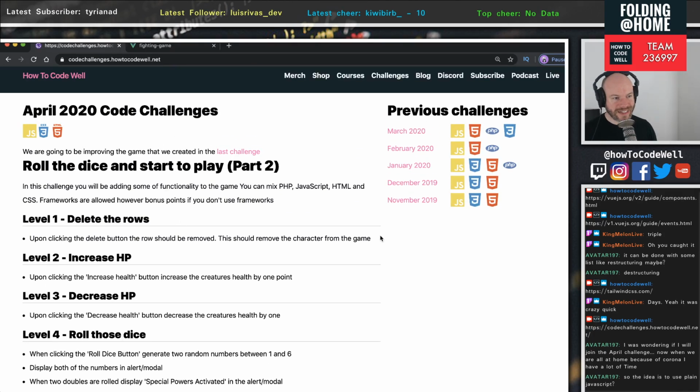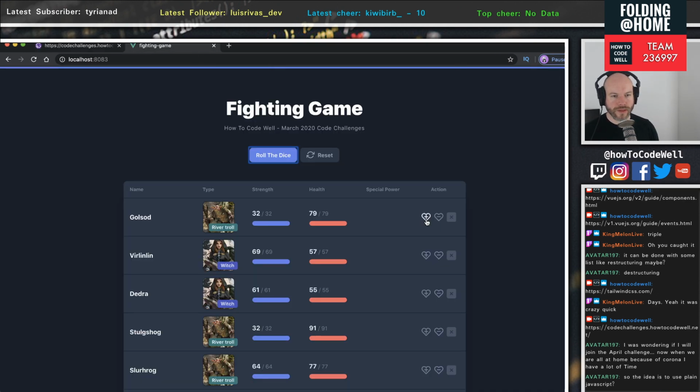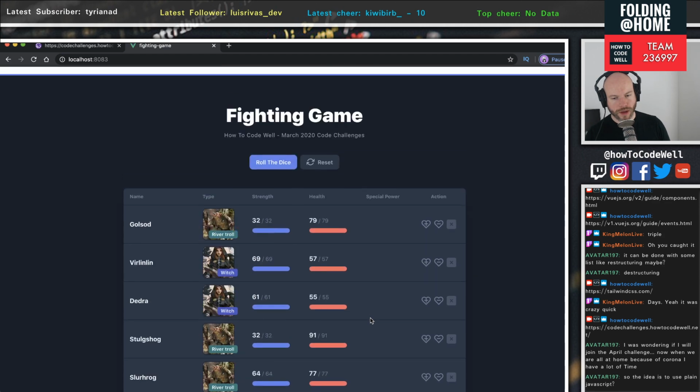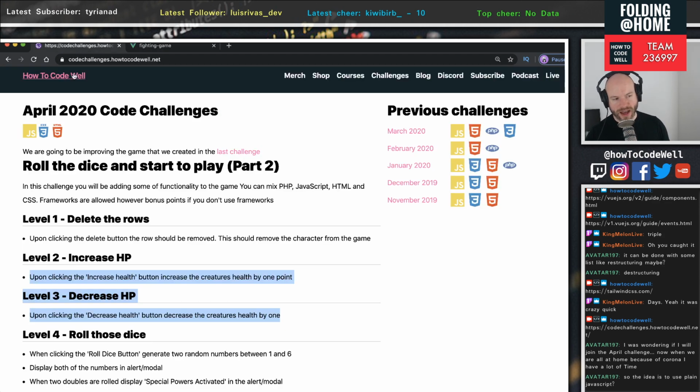So the first one is to delete the rows. Some of you have already done this, so that's fine. And then increase the health points and decrease the health points by 1. These are the buttons here, the increase and decrease. When you click on these, I want you to increase the health points by 1. Now this is obviously going to go over the threshold, 57 out of 57 and so forth, but don't worry about that. That's fine because we should have the ability to do that.